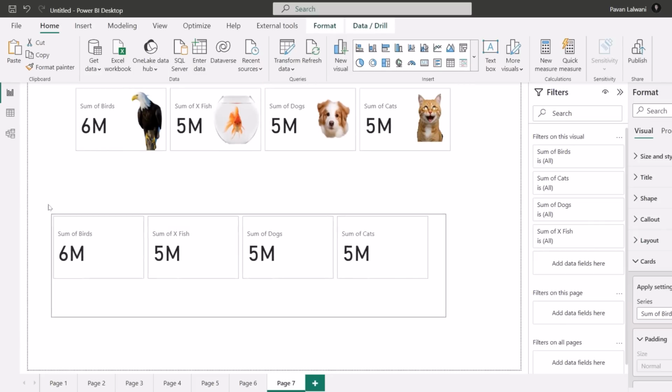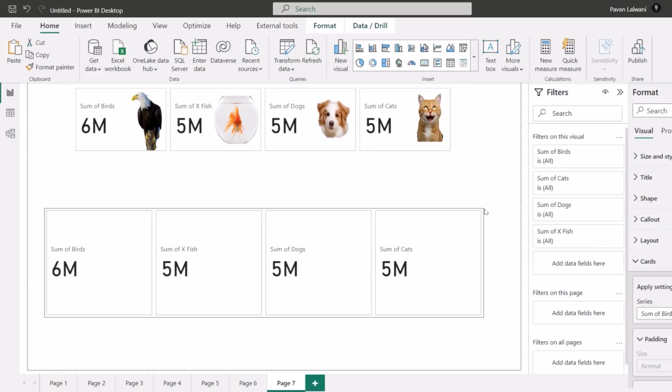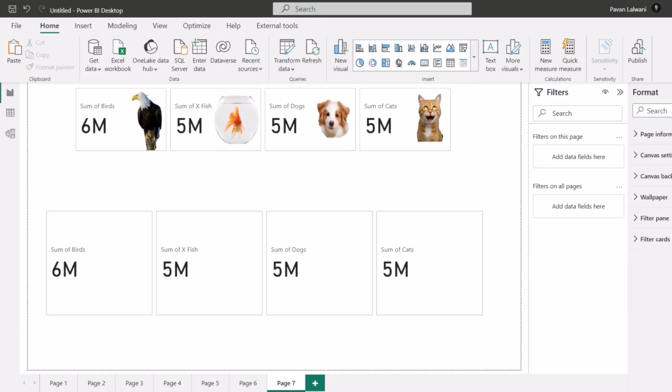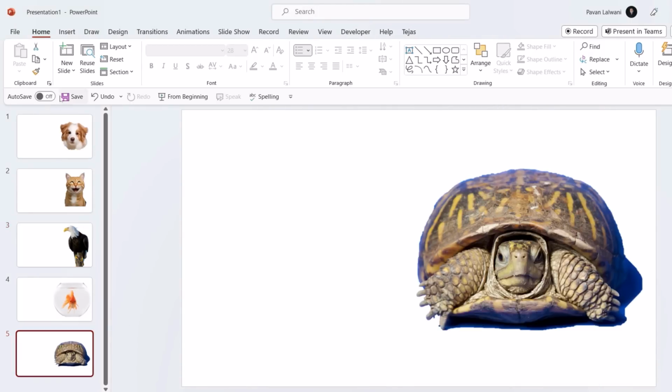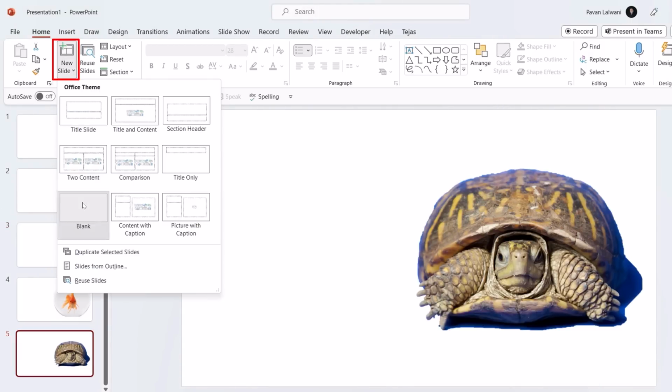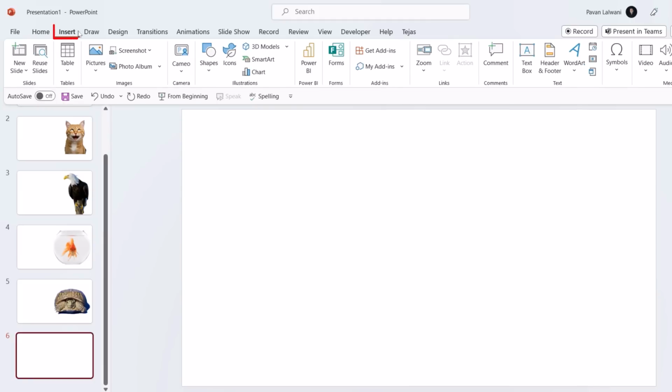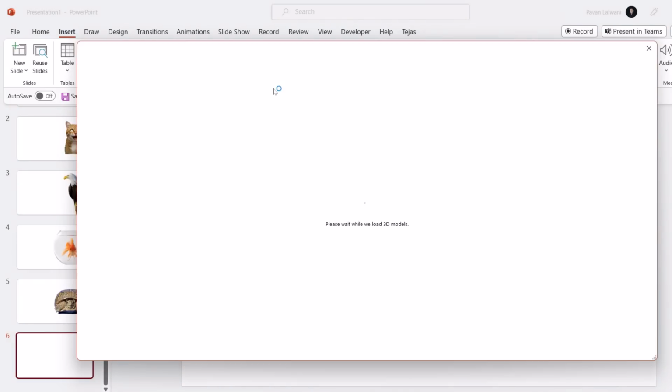Now this card, I'll just increase the size so I can show you the animated GIF. How do I bring the animated GIF? Again, we will take the help of PowerPoint. Here in PowerPoint, let me create a new slide. Now in this Insert menu bar, we have some 3D models. So I can pick up stock 3D models.